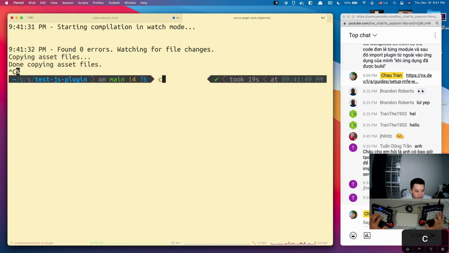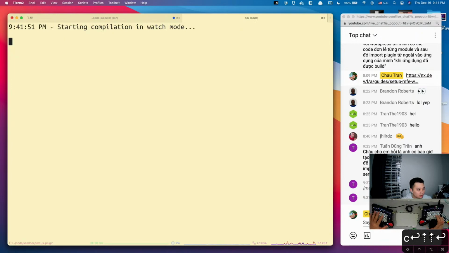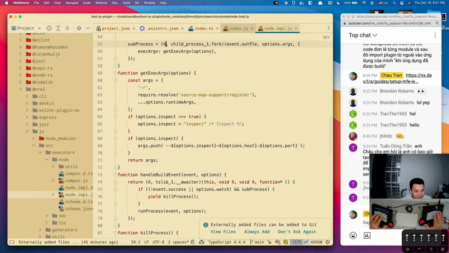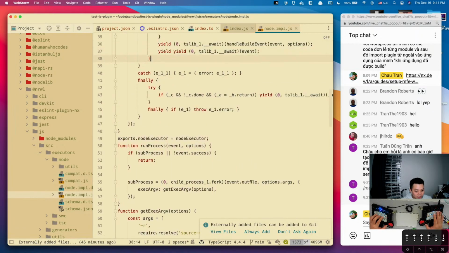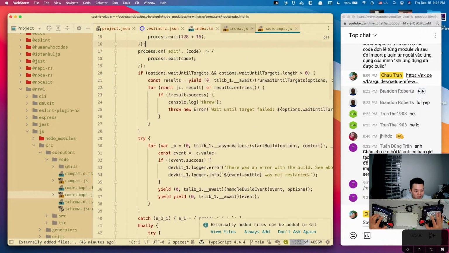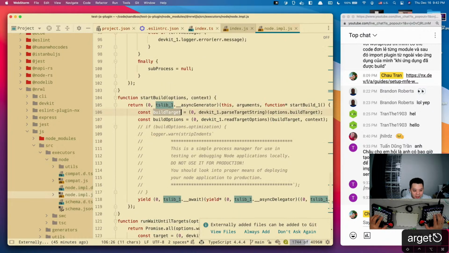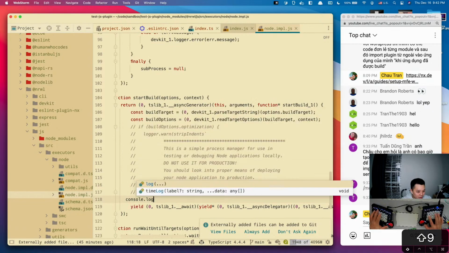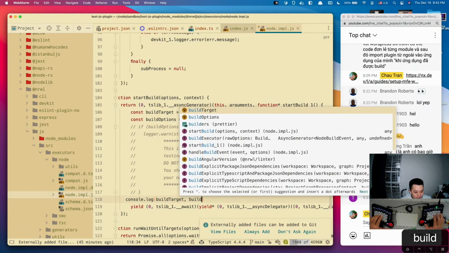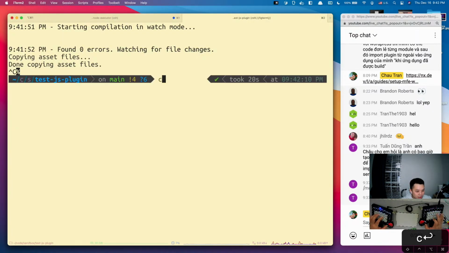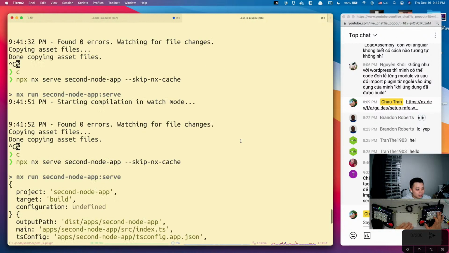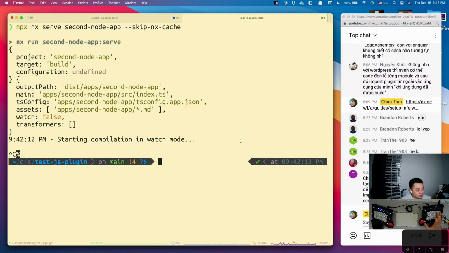Test. It's not going there. So okay, Jesus Christ. So we have build target. There's a start build, which is console log, right? Build target, build options. Run that. I should see those.